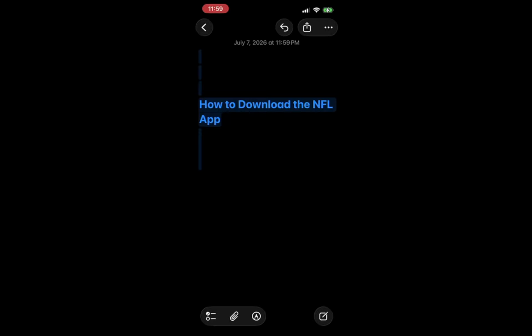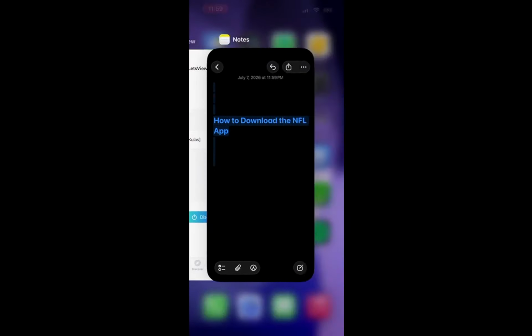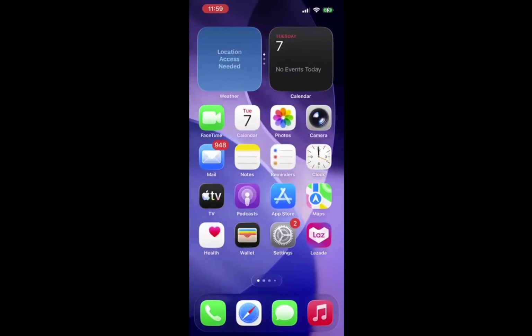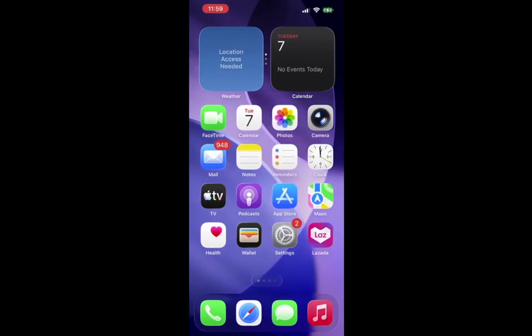In today's video, I'm going to teach you how to download the NFL app. First, locate the App Store on your device. If you are using an Android device, this will be the Google Play Store. For iPhone or iPad users, you will want to open the App Store.